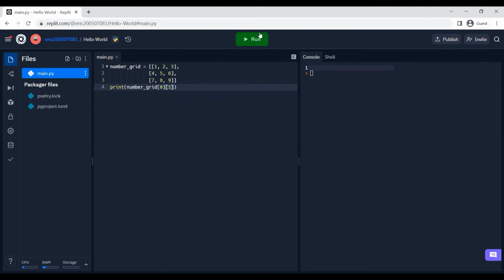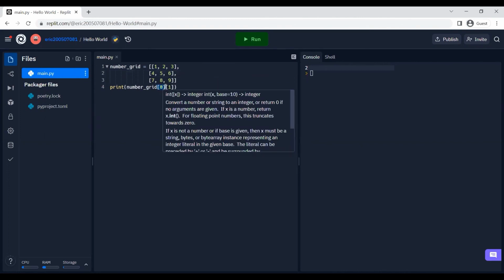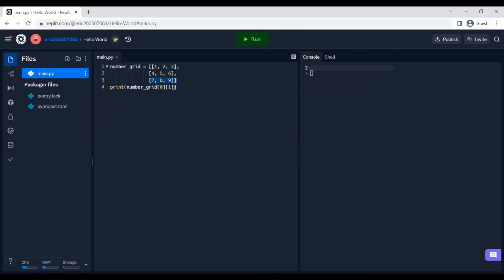So what if we do 1 here? Well, first it still takes the first list from this big list, so it still takes 1, 2, 3, but then it takes the second element, which is 2. So the first number in the bracket here gives you what row it's in. And the second number here gives you what column it is in.